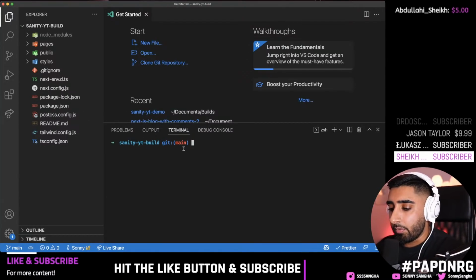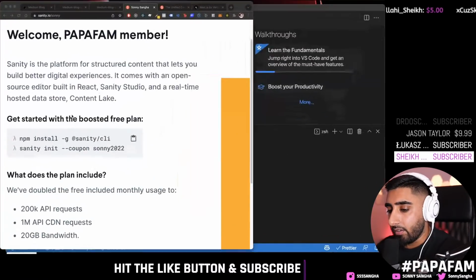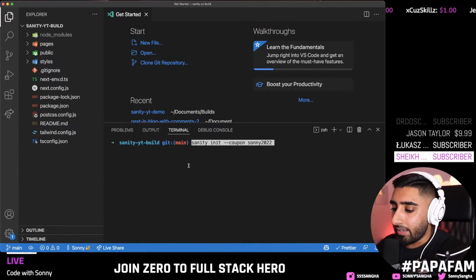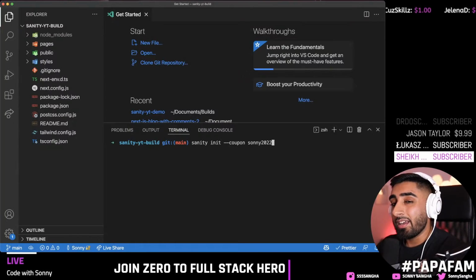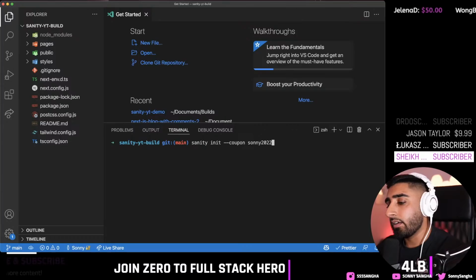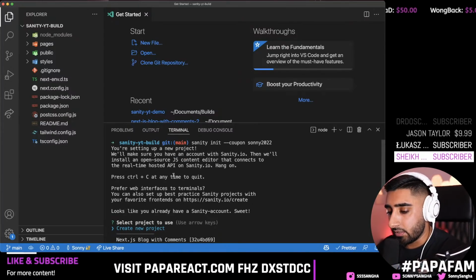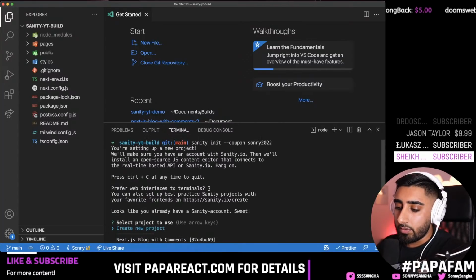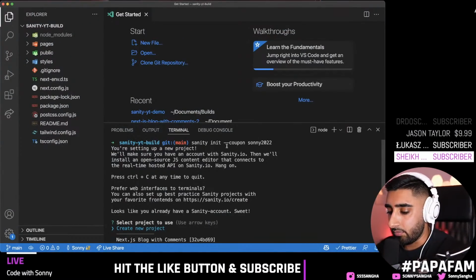In this case, we're going to grab this command, sanity init with the coupon code. So now I'm going to init. What I'm doing here is initializing the Sanity Studio inside of this directory. Now you can have it as a separate one, but I think it's going to help you to have it in here. As you can see, you're setting up a new project. Make sure you have an account with Sanity. By the way, if you do get an error at this point, try running sanity login beforehand, and then it will ask you to log in. So you may need to do sanity login first as a command, and then you can do the init code, the coupon code one.